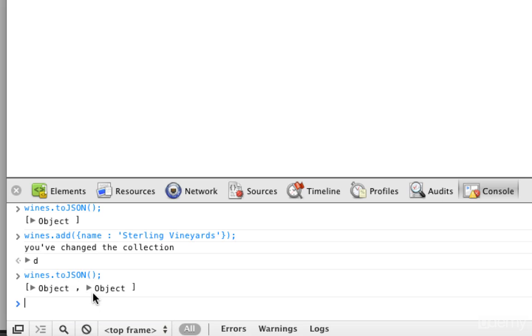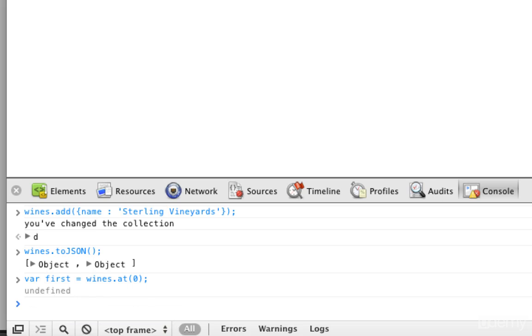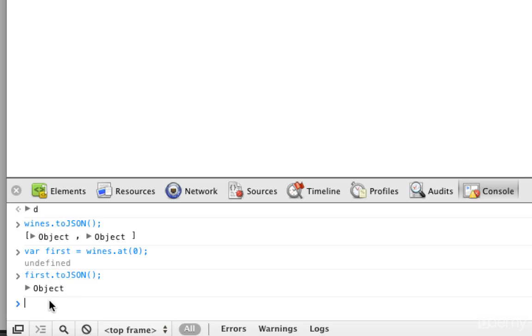And now I'm going to grab the first wine out of there. I can do that by saying, get me the wine at the 0 position in my array, and assign it to a variable called first. Now I can say, show me what is inside the first variable. Inside there is actually my model object, so now I've got my model object pulled out of there and a representation of it.